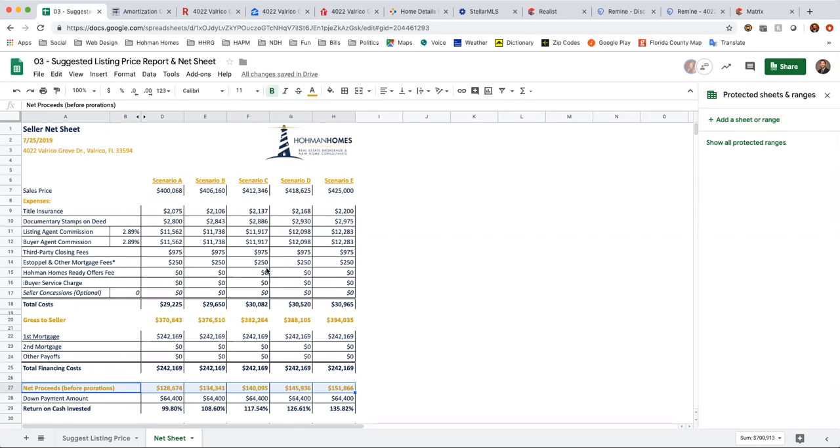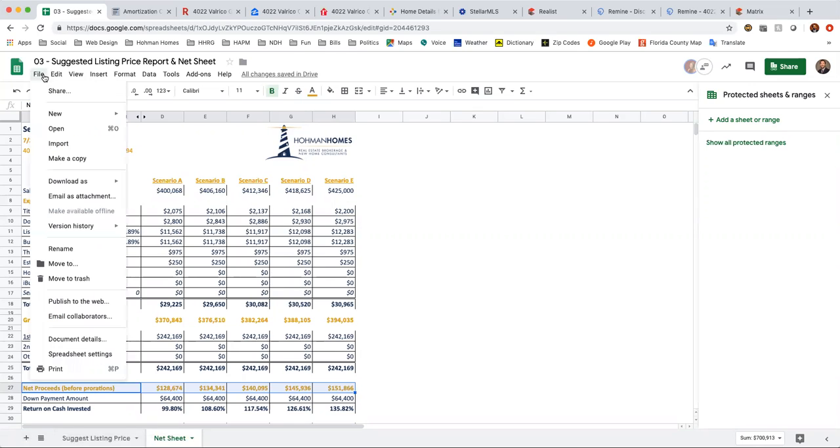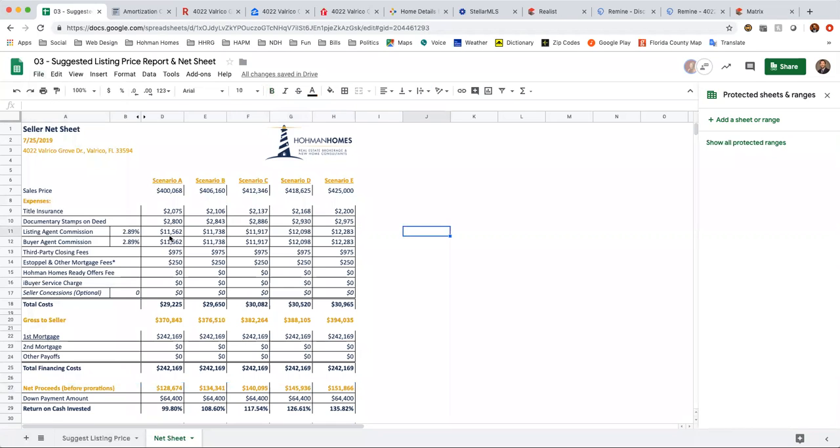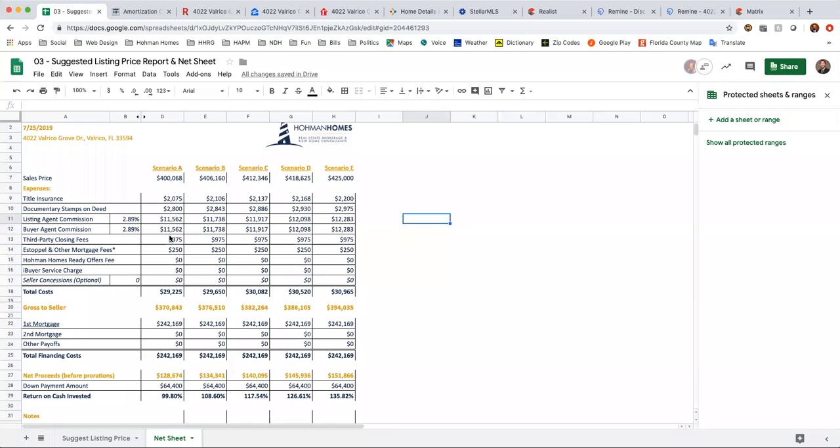Again, this information is all in your drive. You can access it whenever you want to, make a copy of this particular spreadsheet, put it in your own drive, and then play with these numbers for every property that you do.